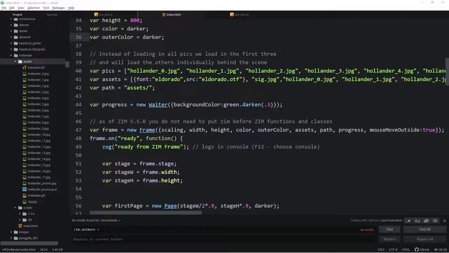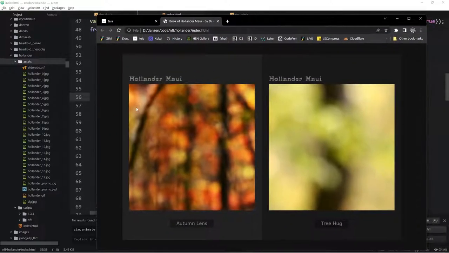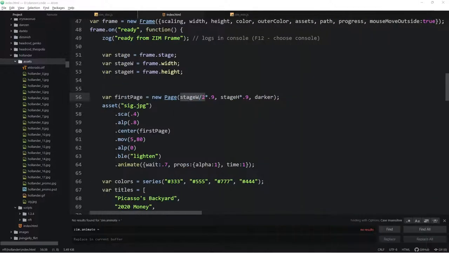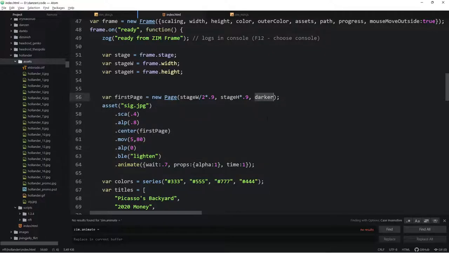All right. So that was down here. Stage width. Oh yeah, it's of course going to be half. Each page is half the stage width. But the stage height, it's full height. And then that's the background color of the book as well, right there. And we're passing in the signature. Oh, that's the background color of the first page, my apologies. So there's the signature being placed on the first page. We're moving it over slightly. We're starting it with an alpha of 0 so that we can animate it in. And a blend mode of lighten.